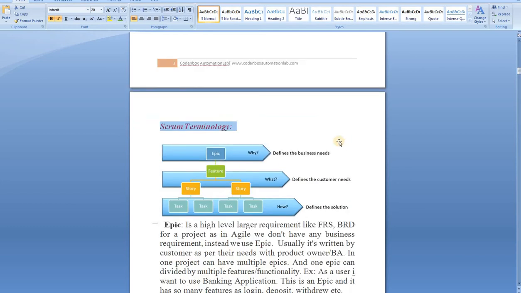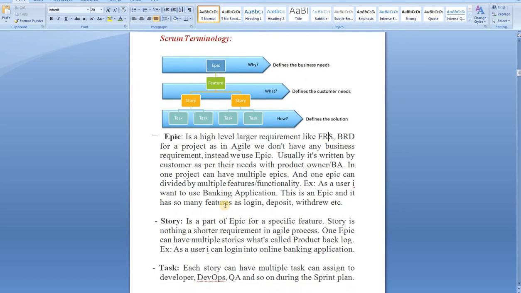Some Scrum terminology. One is epic, and epics have features, and every feature will be divided into stories, and every story will be divided into tasks. Let's look at a little more detail. What is an epic? It's a high-level, larger requirement, like a business requirement document or functional requirement specification, which you see in the traditional waterfall method. Epic is similar, but it's not that large. It's not pages after pages of documents. But an epic is the highest level or largest document following Agile methodologies.